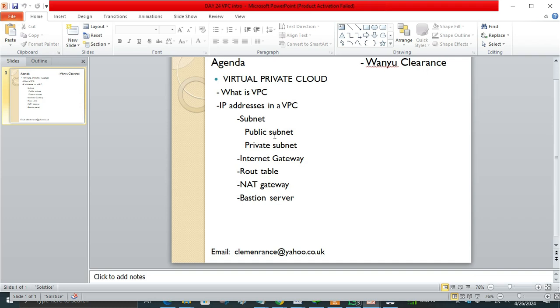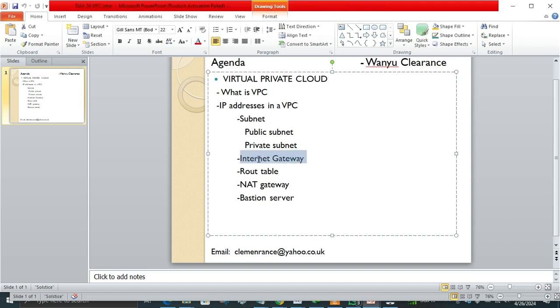And I told you how to differentiate between a private subnet and a public subnet. In fact, how to make a private subnet become a public subnet. I showed you how to do that. Then we created an internet gateway, which I told you what it is all about. A route table, we did create a route table.